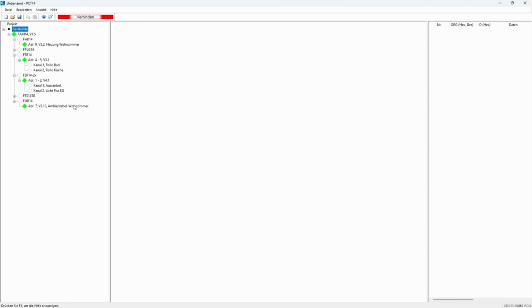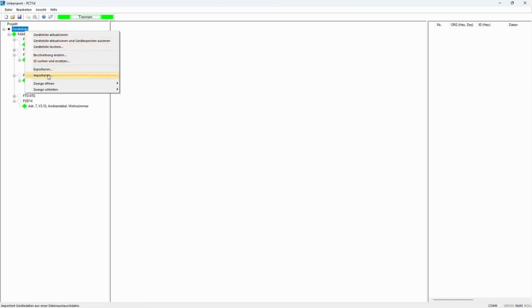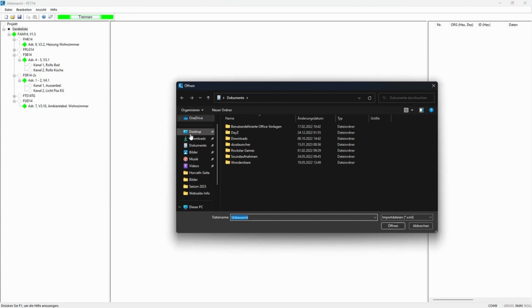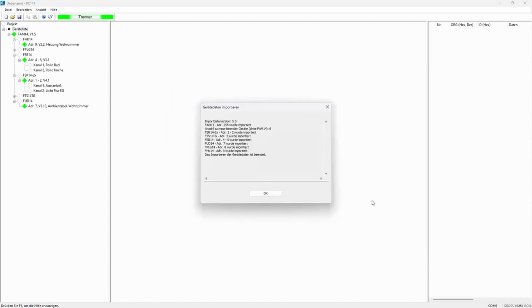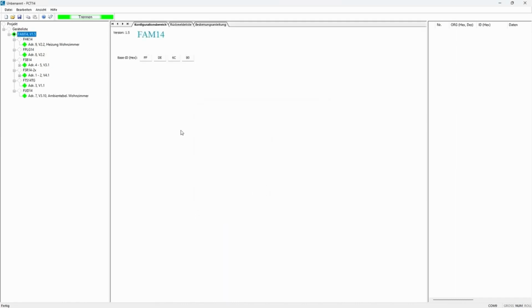Then, go back to the PCT14 program and connect to the FAM14. Now you need to import the reference list into PCT14. To do this, right-click on Device List and then on Import. Select the reference list file from your desktop and confirm with Open. You can check the import log to make sure that all device references have been imported.